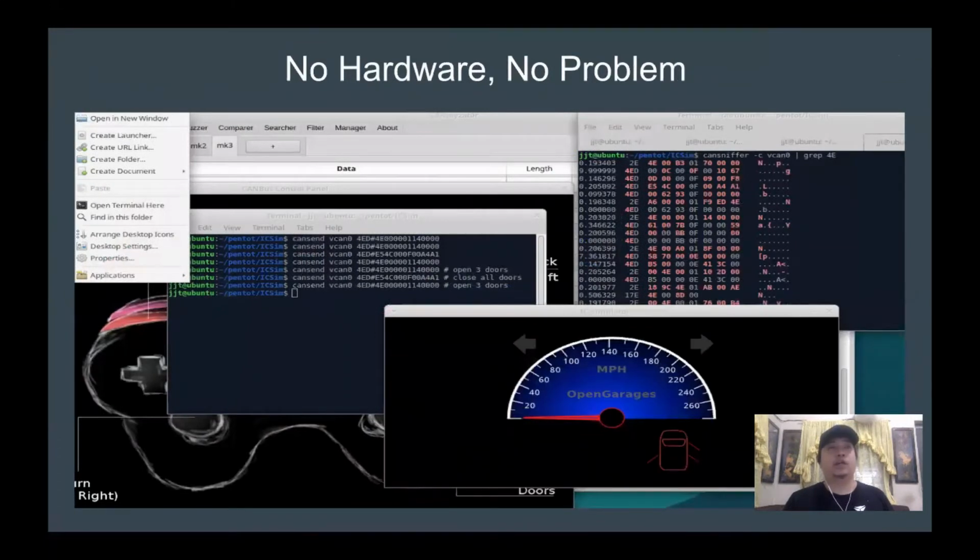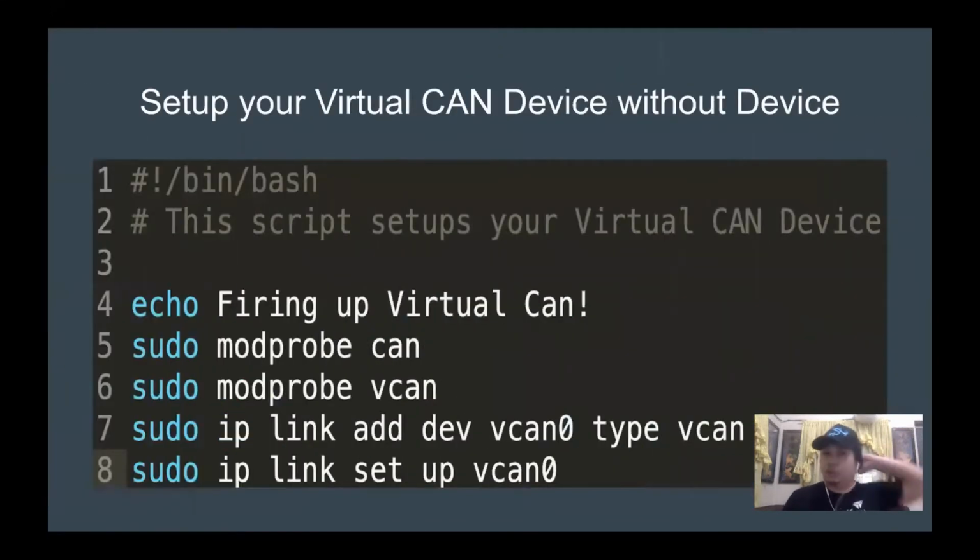Basically, if you don't have any hardware yet, you could try with a virtual instrument cluster. So you have the IC sim from Craig Smith, who wrote the Car Hacker's Handbook. From there, you can create your virtual interface, and then you can try manipulating the cluster by sending CAN messages using CAN utils. So here's how you set up your virtual CAN device without a device. So you're setting up your own virtual CAN device. You have this command on your screen.